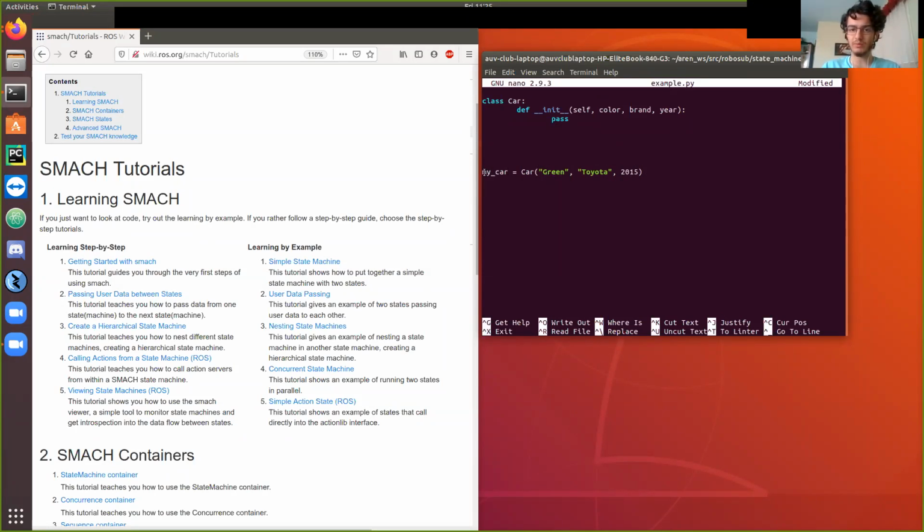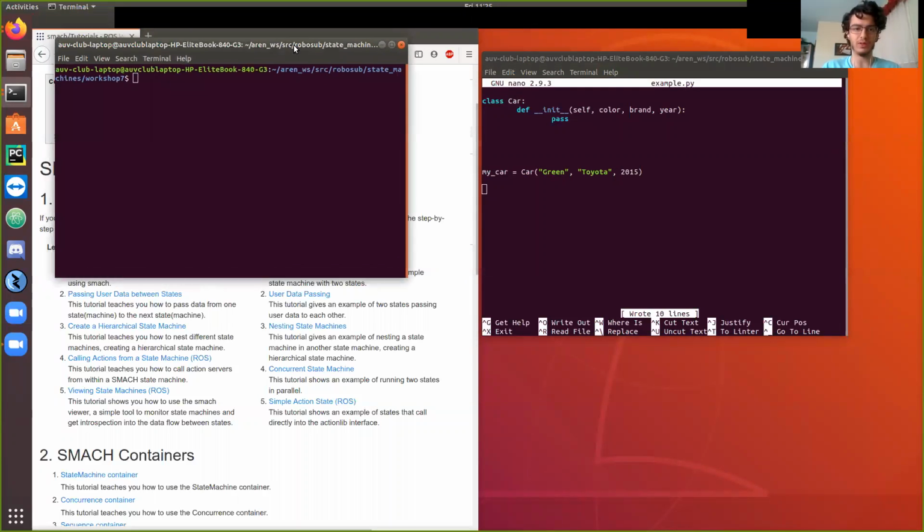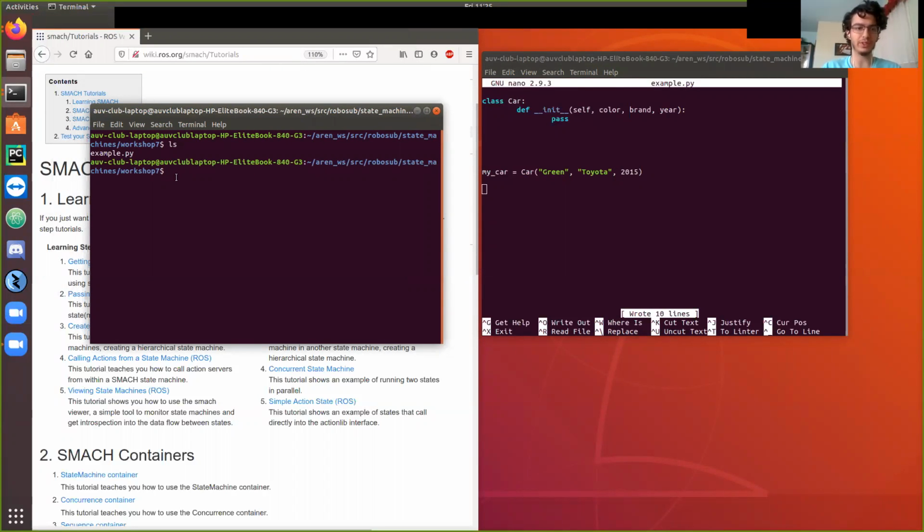Now I'm saying that my car is a car type, so it's this class right here, and its color is green, its brand is Toyota, and its year is 2015. If I do Control O and then press Enter, it'll save the file. If I make a new terminal over here, you can see the file is here now. If I do python example, nothing happens because we're not printing anything out, but it didn't give me an error. So that means that so far my code is correct.